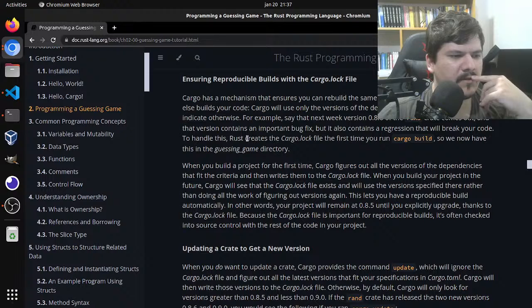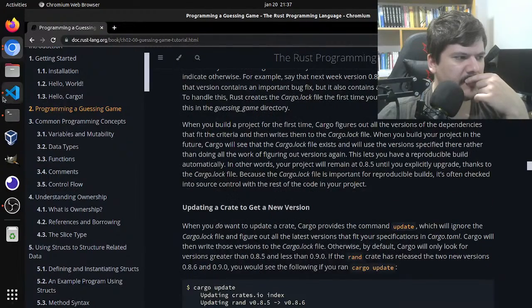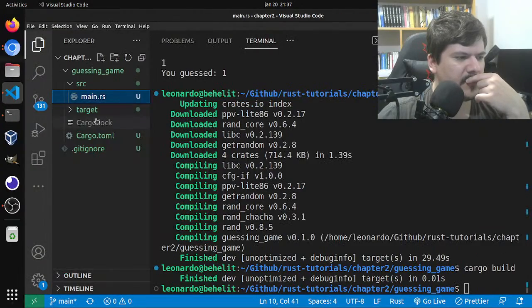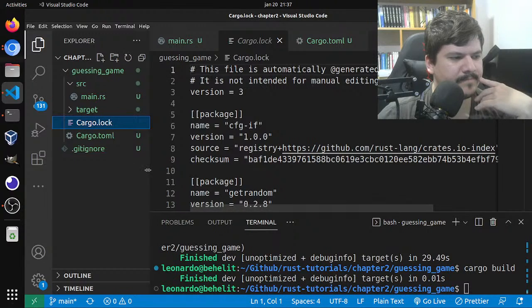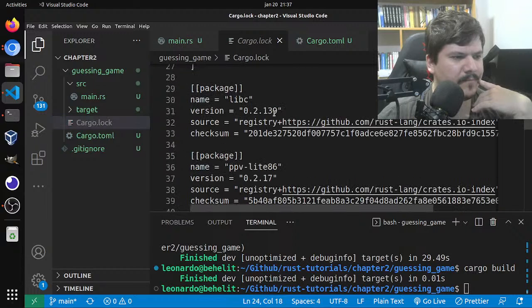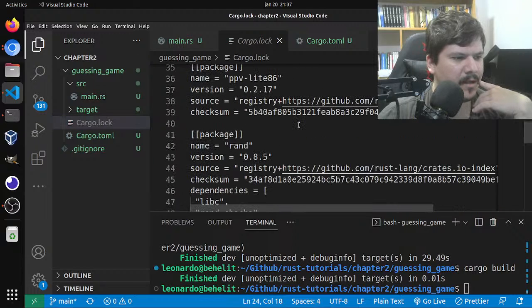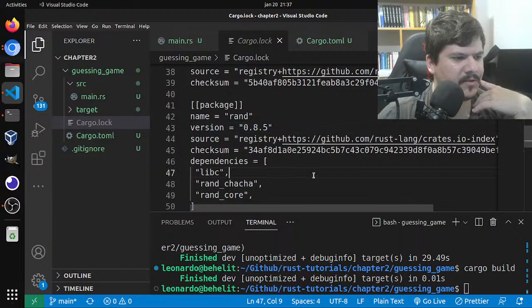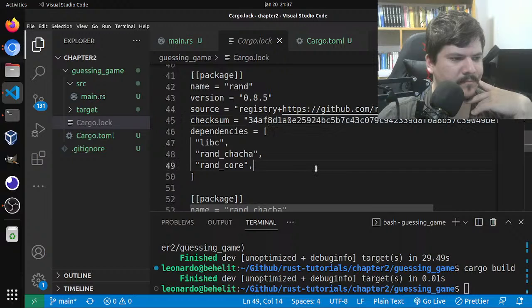Now this creates a Cargo.lock file. So now we have this in the guessing game directory. Okay, so let's check it out. It's pretty much like npm, which also has something like this. So here is the package guessing game. Here are our packages, rand, the version, the checksums, the source.